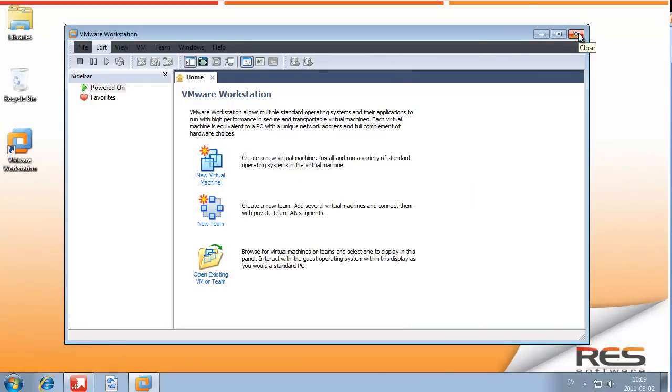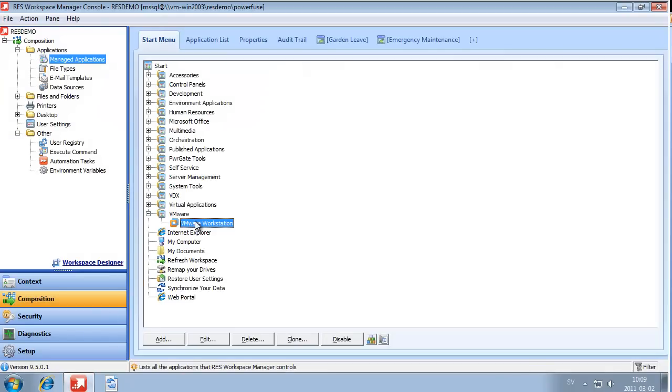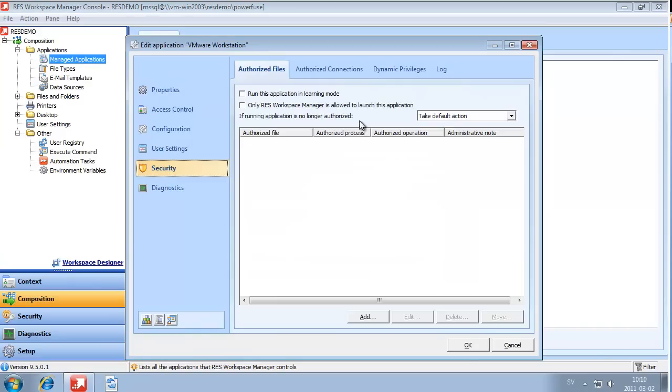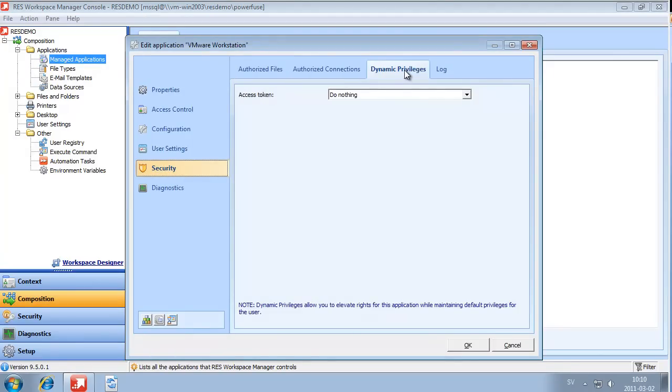In the RAS Workspace Manager 2011 console, on the specific application I want to elevate rights on, in security and dynamic privileges, I have three options. Either I do nothing, so the application will be launched with the existing access rights, or I can add administrator rights or remove administrator rights. So I will add administrator rights to this specific application.